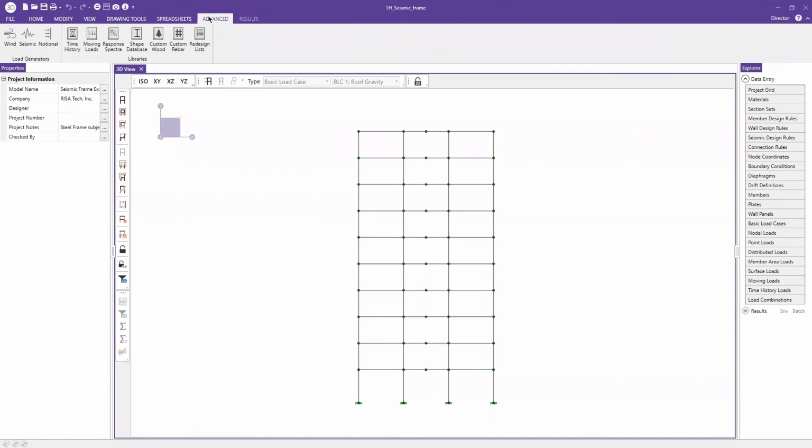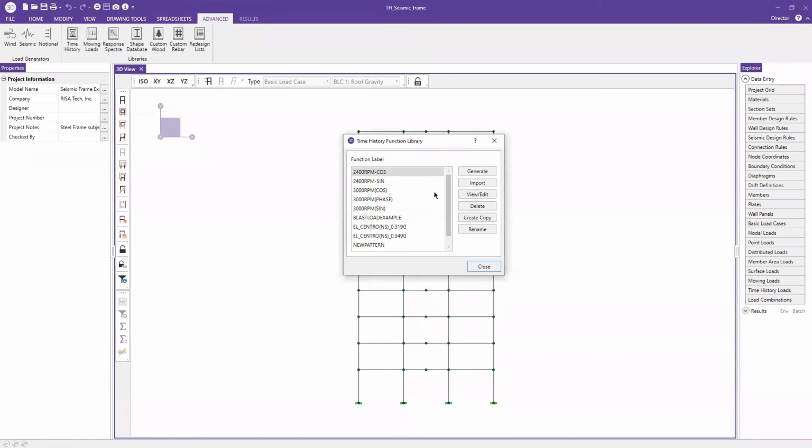It's in the advanced tab as well. We have a time history button over here. Once you hit that, you can see that we have a whole library of the regularly used time history excitations here. If you want to review them, you can click the View button here.